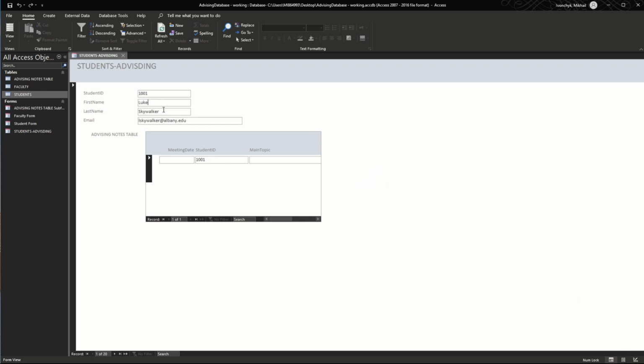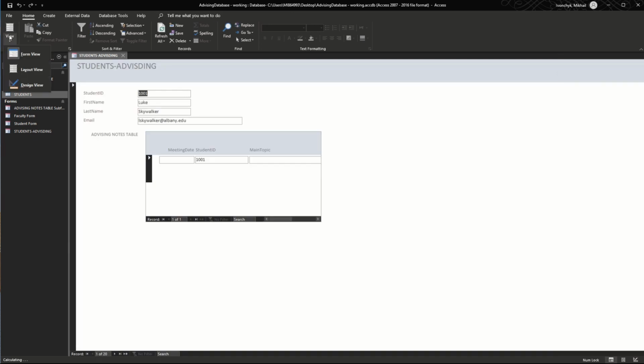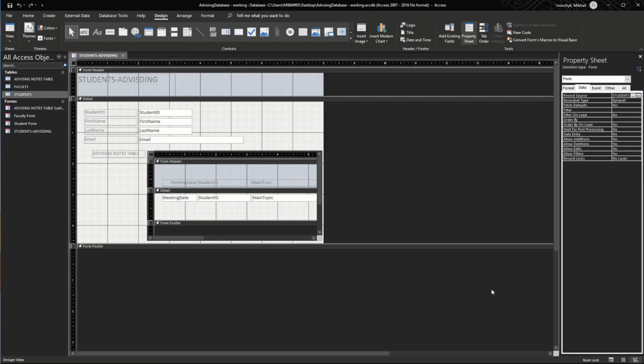So we have a student here listed, and then there are advising notes. And we do that basically so that we can select a student and then add advising notes. And I'll show you how to do that. And this is what the design looks like. Again, I'm changing view here in the bottom right corner, or you can go to home and change view here.